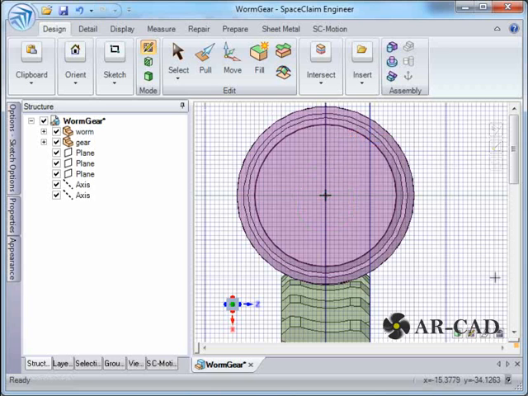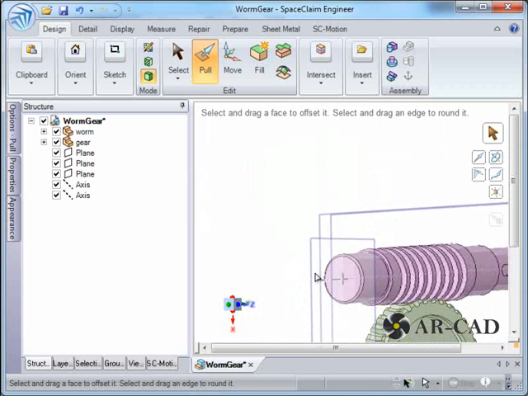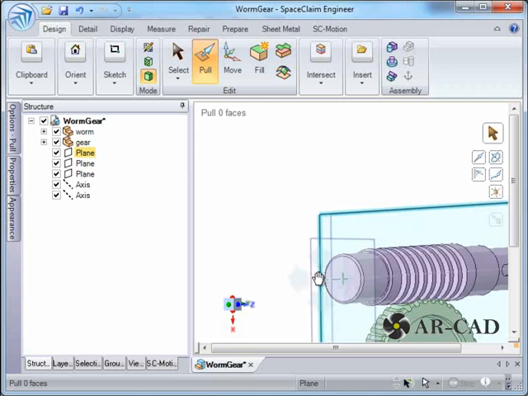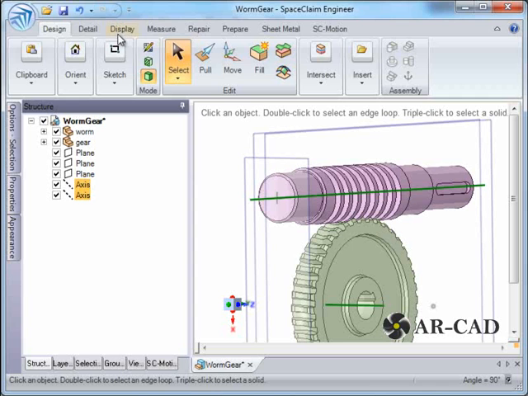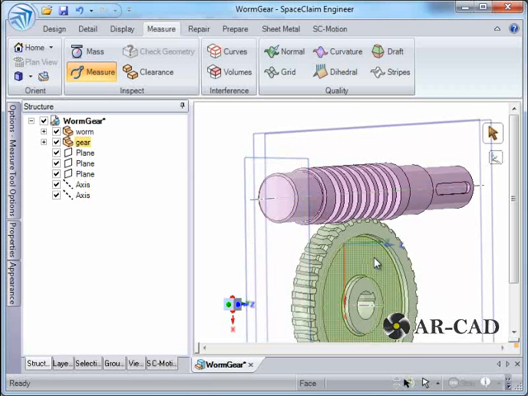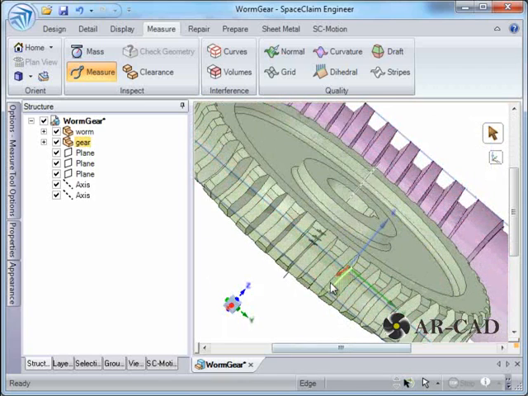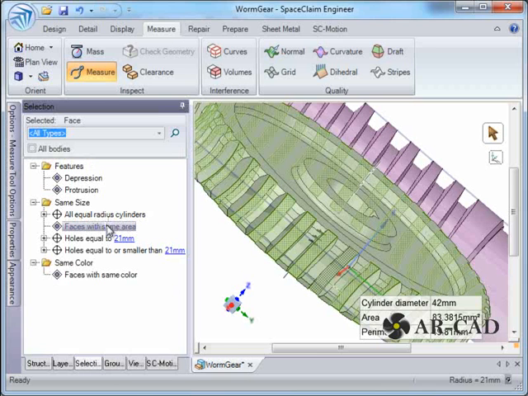let's determine that distance between these two centers. So let's select these two axes and go to measure. It says the distance between the centers is 78.5 mm, and we also need to find the number of teeth of the gear. So go to selection tab and click on faces with.